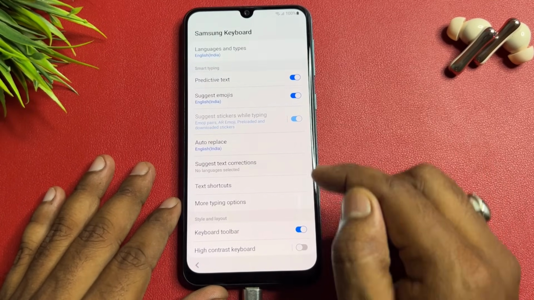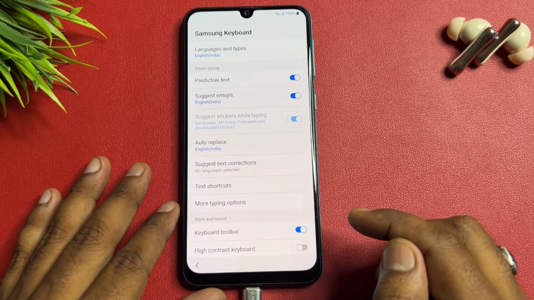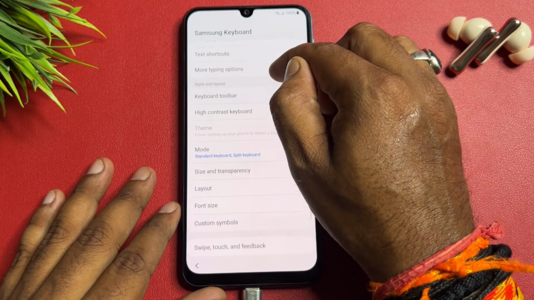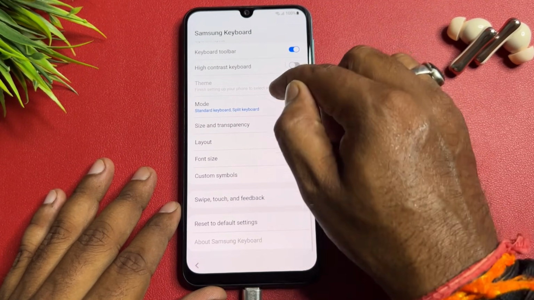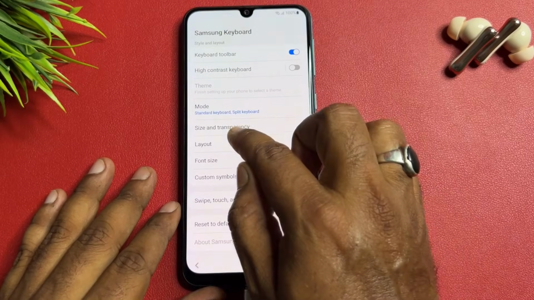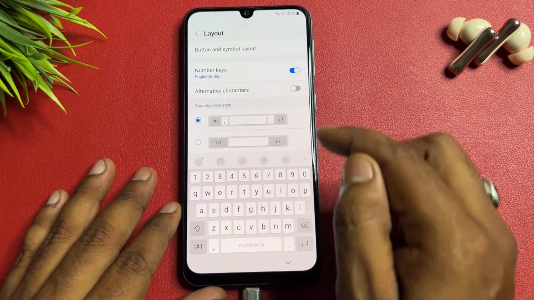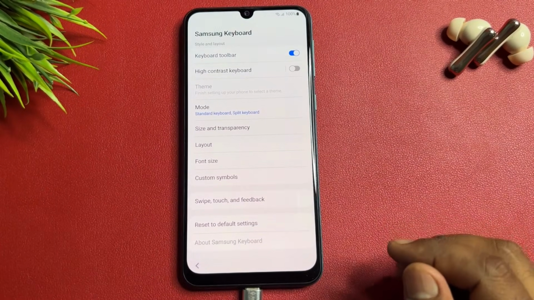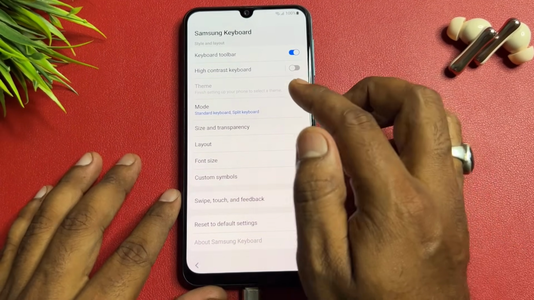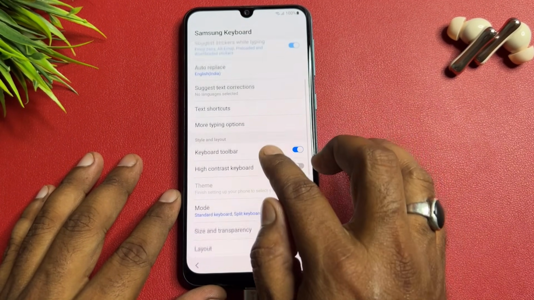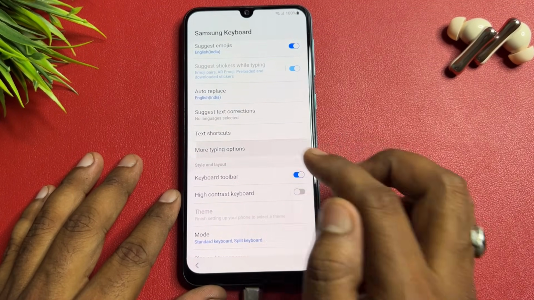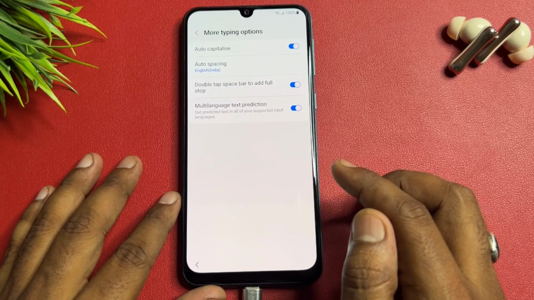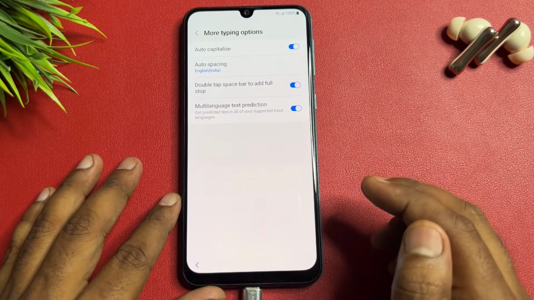When the Samsung keyboard setting page is successfully opened, you have to make some important changes here. You can see there are lots of options. First of all, open your layout option and turn on all these options. After that go back. Go to the upper side and click more typing options, and do the same thing again: press and activate all options here.